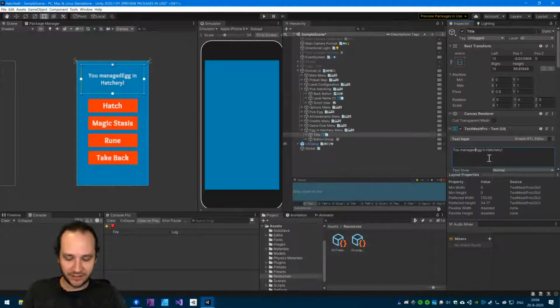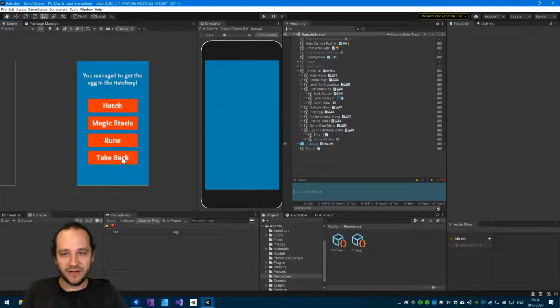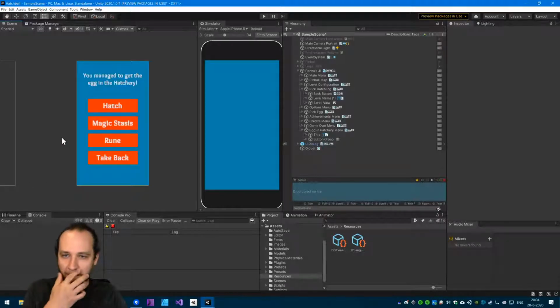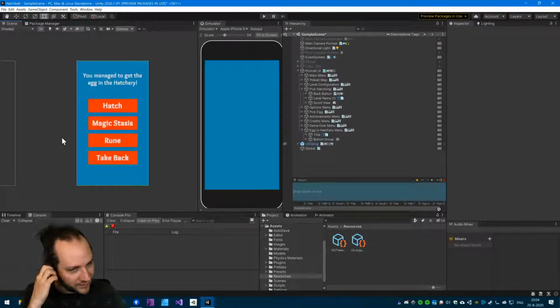You managed to get the egg in the hatchery. All right, so the thing that happens now, you have to choose what to do, but what happens as well is that at this point you can see the stats of the egg. So you can see if it's a rare egg and what type it is, because we've got these.